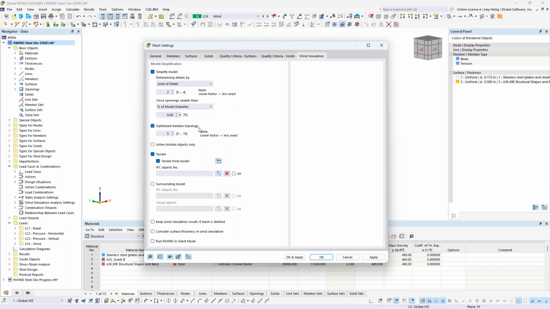The optimized member topology, for example, if we have a W section, do we want this shrink wrap mesh to account for all of the flanges, the webs, that geometry exactly, or do we want to simplify a bit further with more of a box type structure? So again, the default here is set to something kind of in the middle of that scale.